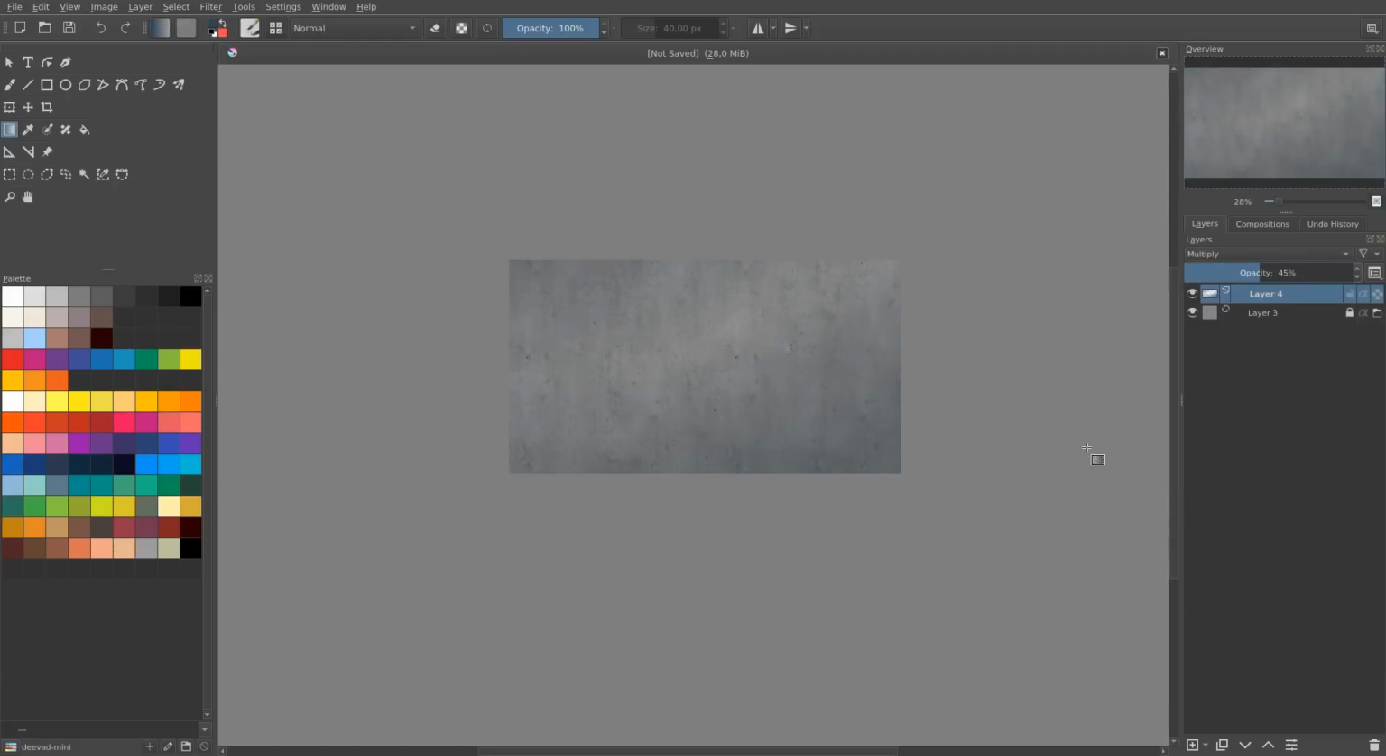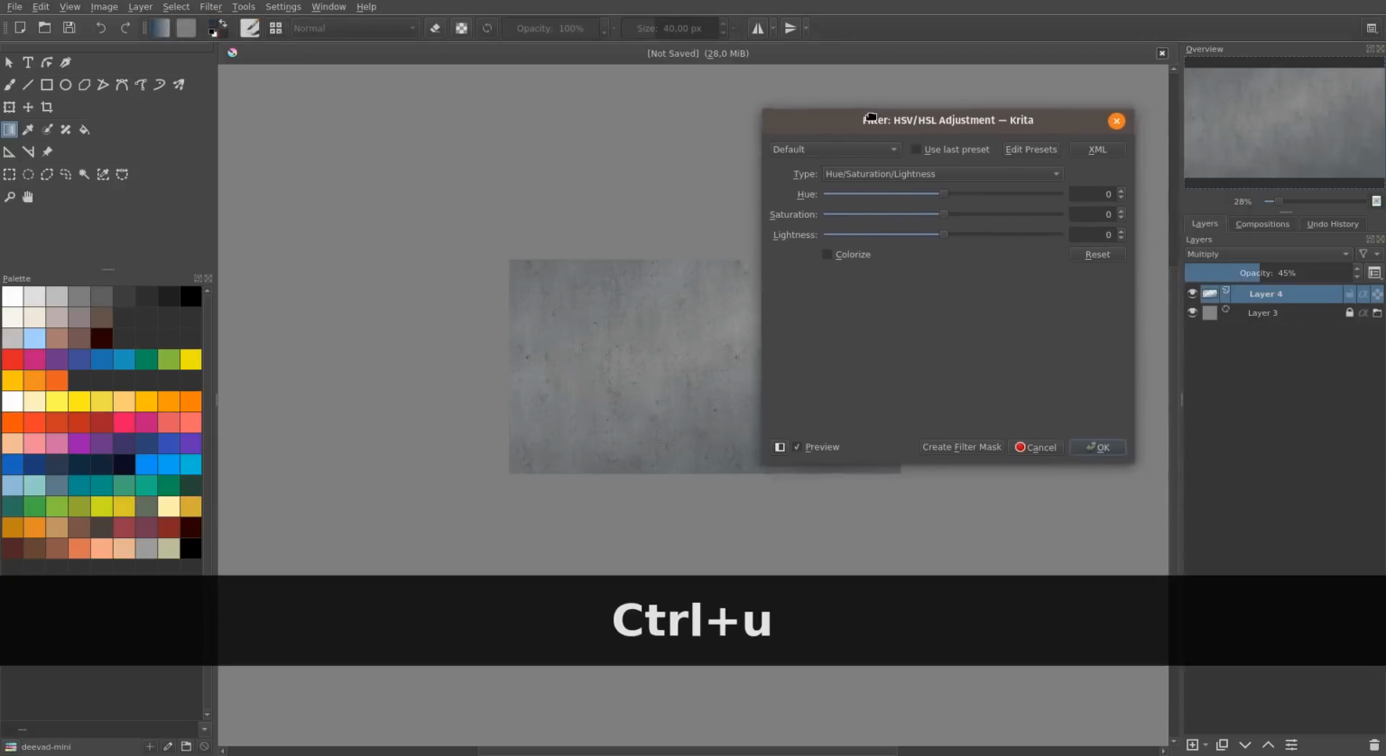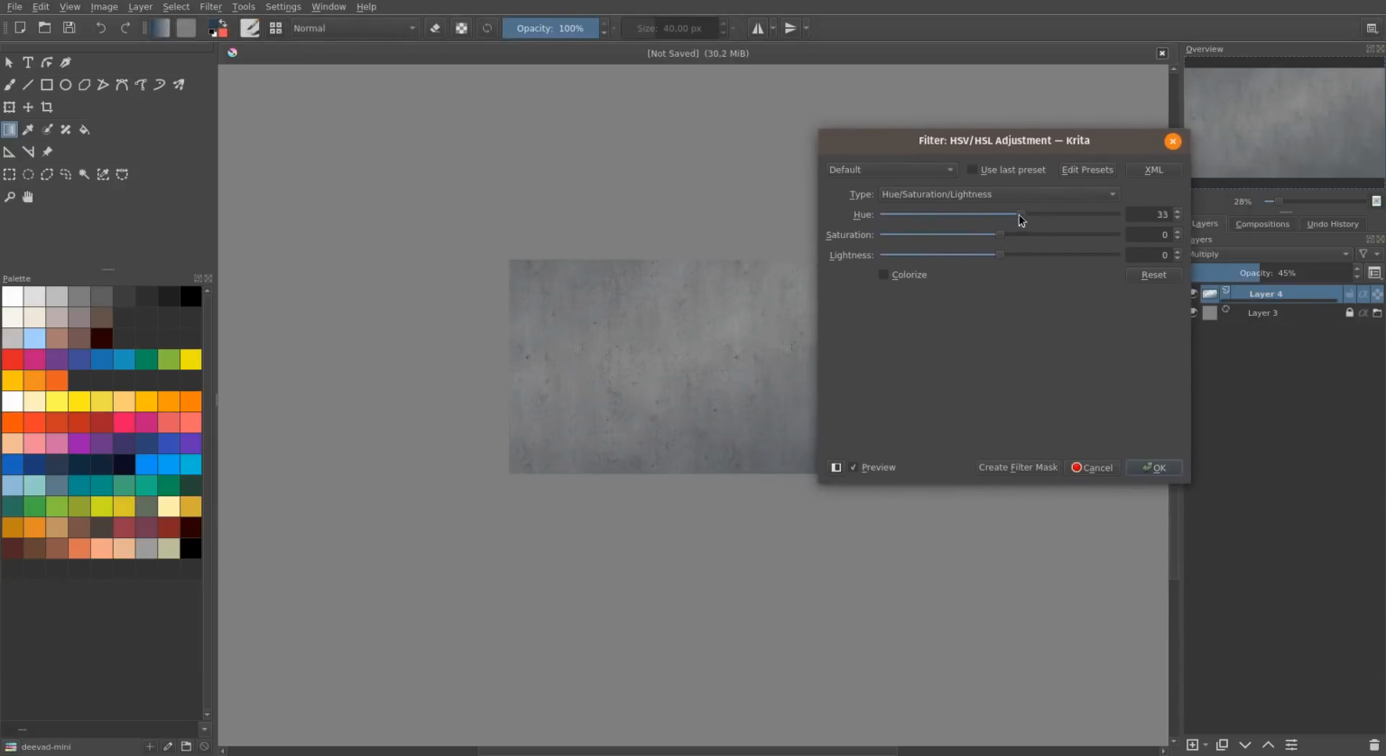Then you can press Ctrl U to bring up the HSL filter, and then you can play with the hue of your shadow. So you can see that I used a fairly desaturated color, making the tint subtle, but this is going to set the tone of the image.